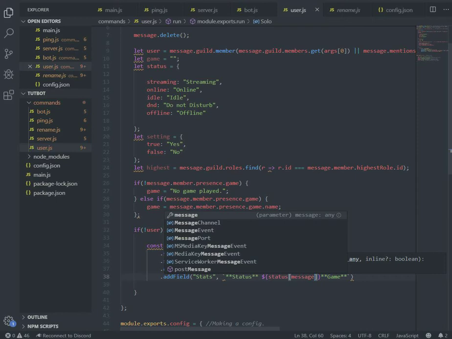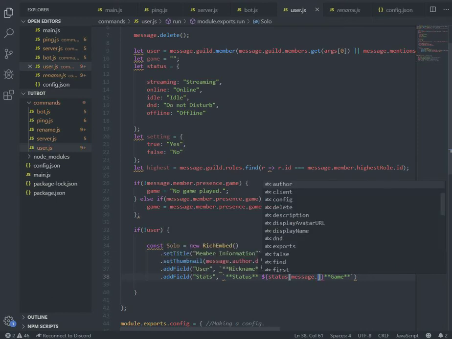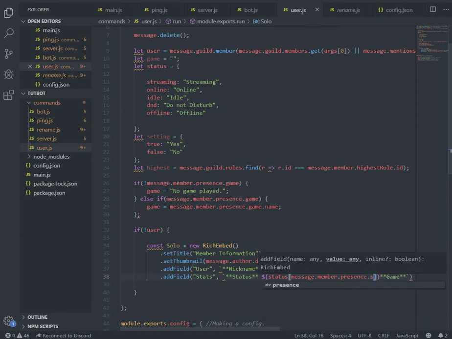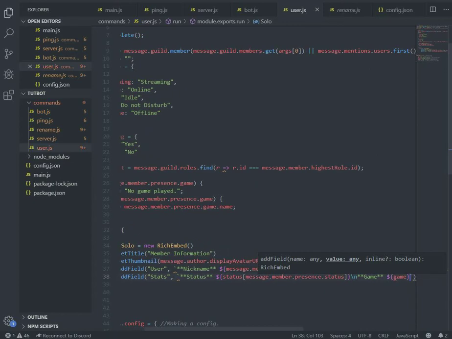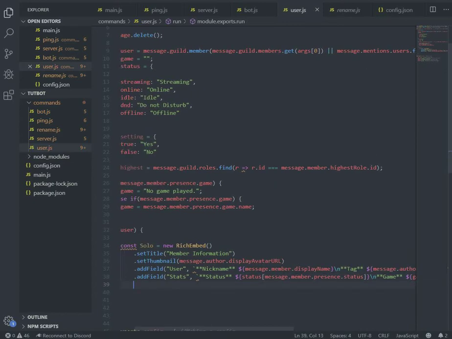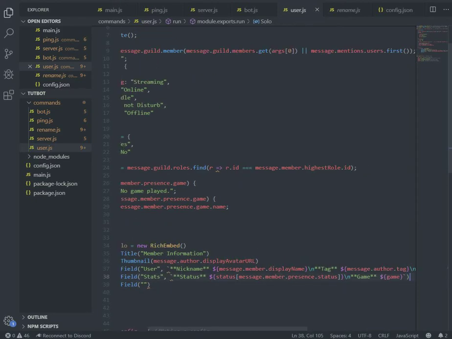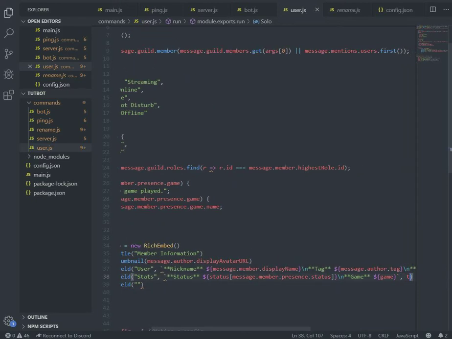Message dot member dot presence dot status. Yeah, this is kind of the same as the game, but here you're getting the status instead of the game. Okay, so here we're going to display the game, and then dot add fields, and then we could do, let's see. We can make this one inline.